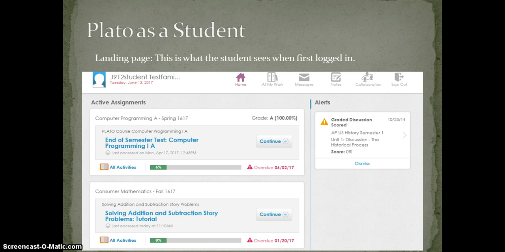So the student puts in the account ID and their username and password, and this is where they land within Play-Doh. As you can see, the student will be able to see all of their classes that they're currently enrolled in. On the side, the alerts will show them if there's anything that you manually graded and if it's done. They can always click on this home button and come back to this screen.